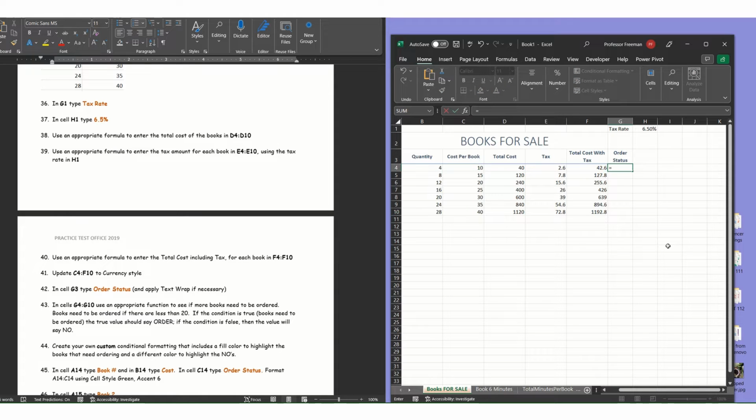So equals if, this is an if statement, if the number of books is larger than or equal to 20, comma, then we are at a no. And the word, it's a word, so we have to put it in quotation marks, comma, otherwise they need to order some. Let's see if that works.